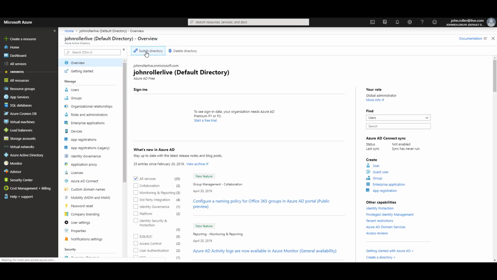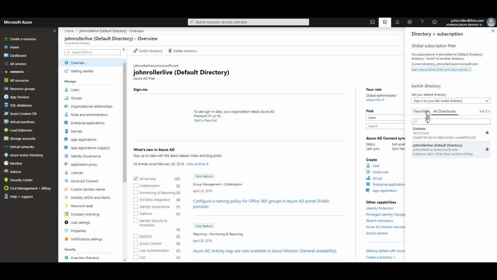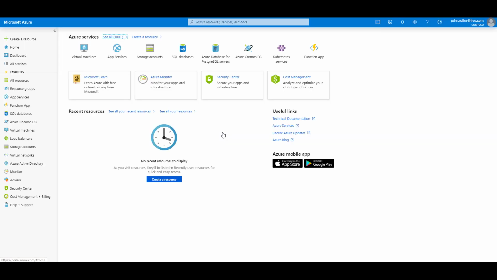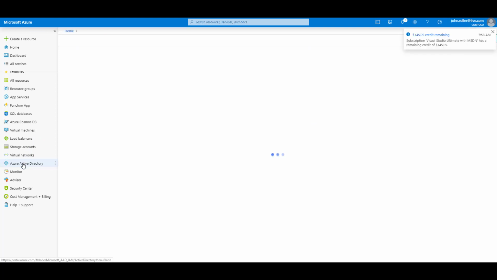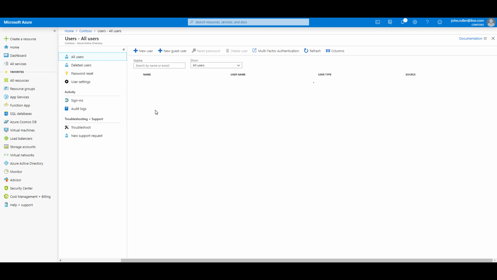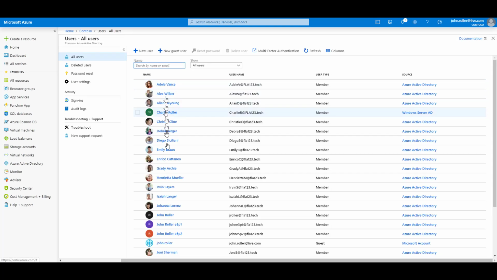So I'm going to choose Switch Directory, and on the right side I'm going to change it to Contoso. It's going to force a login with the same user I already have. And now in the upper right it shows that my directory is Contoso. So if I choose Azure Active Directory here again and Users, I now have my users from my Office 365 tenant connected to my Azure subscription.